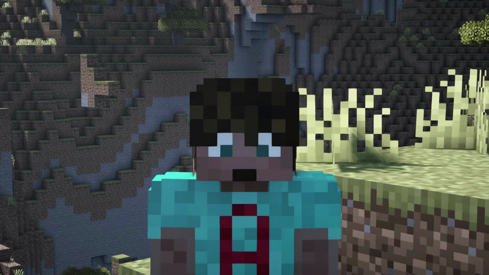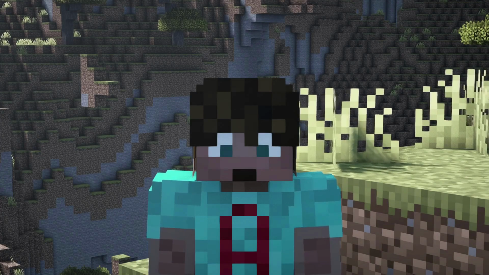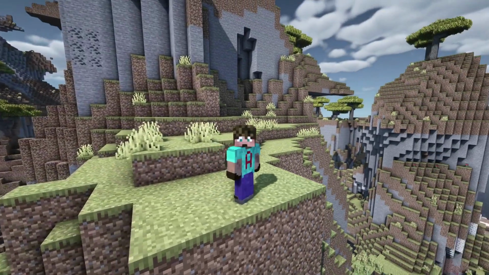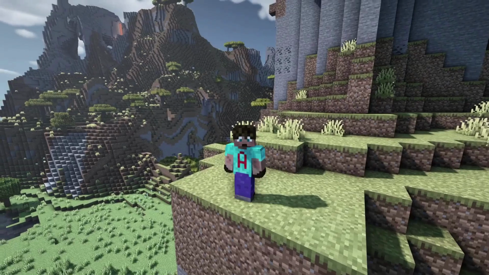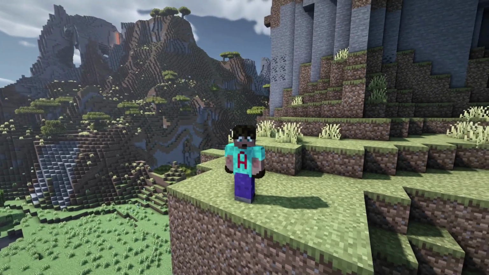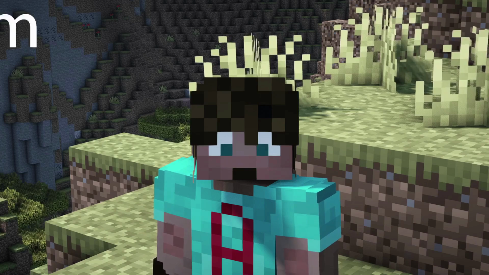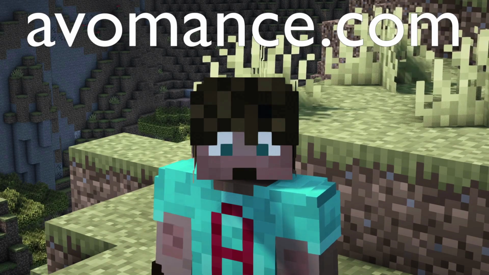Today we're going to build a house. Now that doesn't sound very exciting, but this house is really gorgeous. It is a small rustic hut, but I'm going to offer you a world download in both Bedrock and Java, and I'm also going to give you a schematic completely free. Just go to avomance.com and you'll see the download link right there.